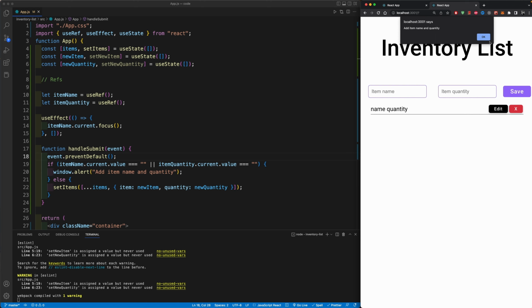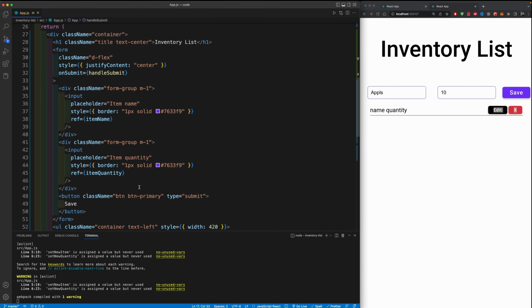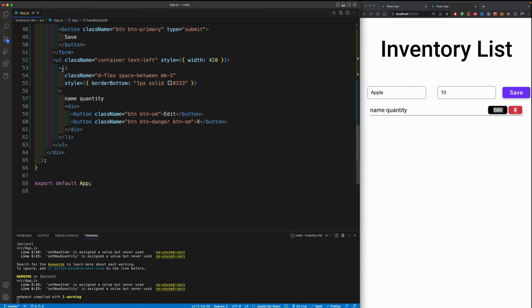If I click here on save, it's going to ask us to add some kind of name and some kind of quantity. So let's add here apples and a quantity of 10. And let's hit save. And nothing will happen because we don't have any kind of output. So next up, let's handle our output, which should be here down in our unordered list.